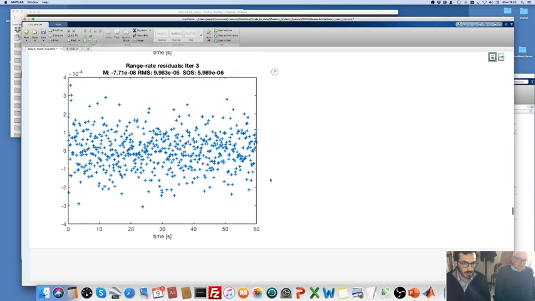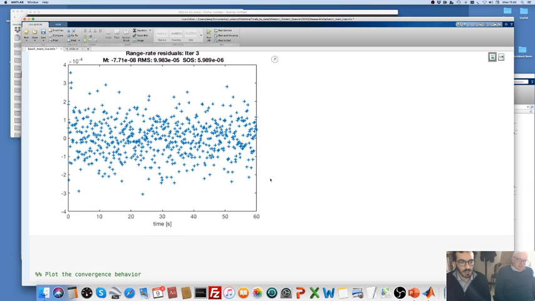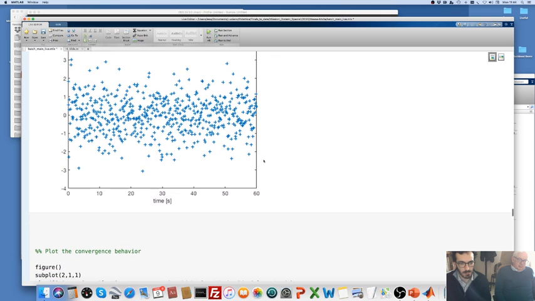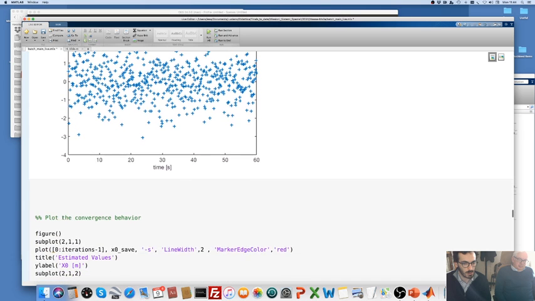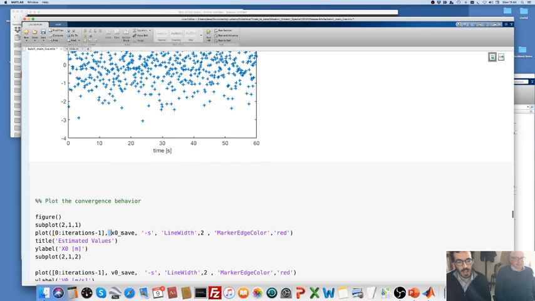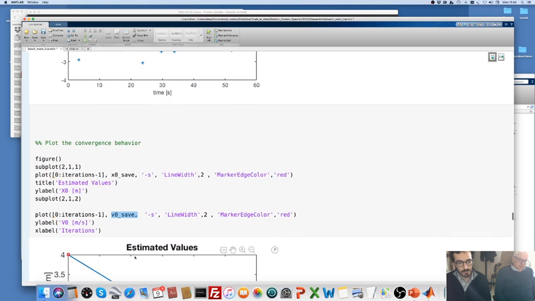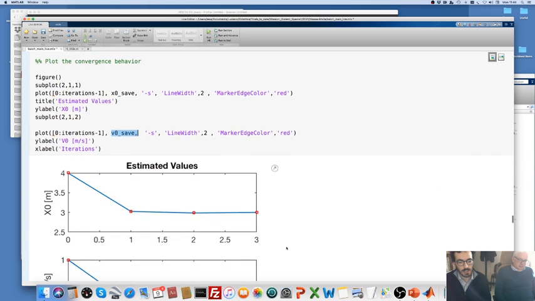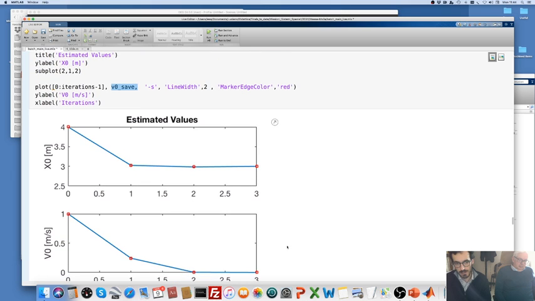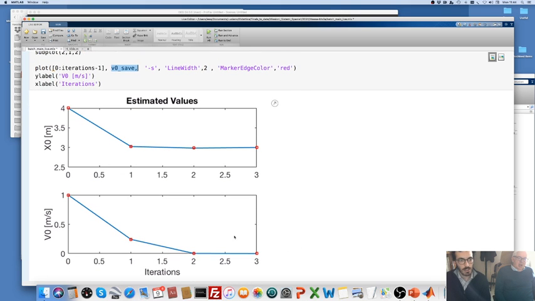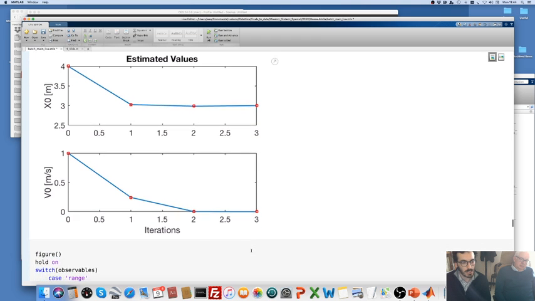Another interesting thing to see is the behavior of the estimated values, because we have seen them written on screen, but if you plot them, it's always better. So I have them here. I've saved at each iteration the value of x and the value of v, just to plot them. These are the estimated values, meaning the initial value plus the correction, so the estimate of the state. The initial value was 4, and it converged to 3 quite fast. While the range rate took a bit more time, but at the second iteration it had already converged more or less to 0.